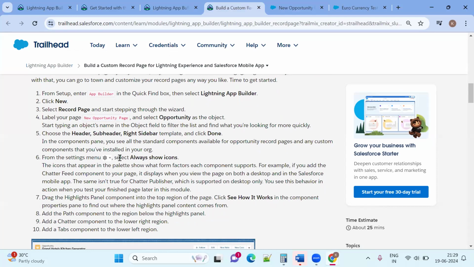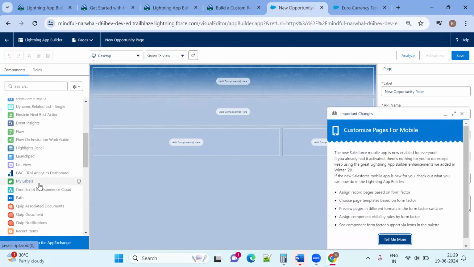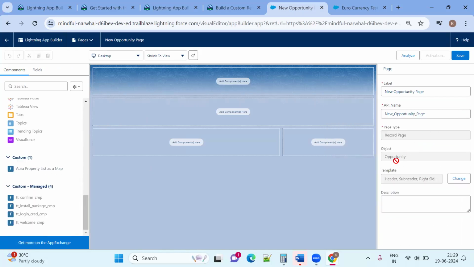Now, same again here. You will see components. Okay. Then we will see the details of this page type, record page on the opportunity object, what is the template, what is the name. So that all we will see here. You can even give the description as well here. Created by Casey, we can say.